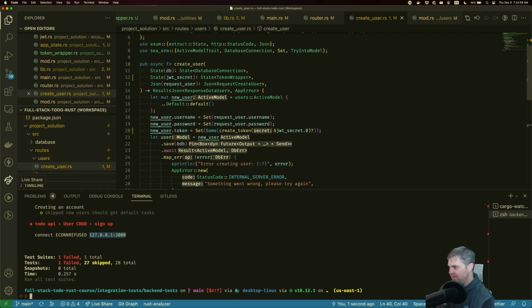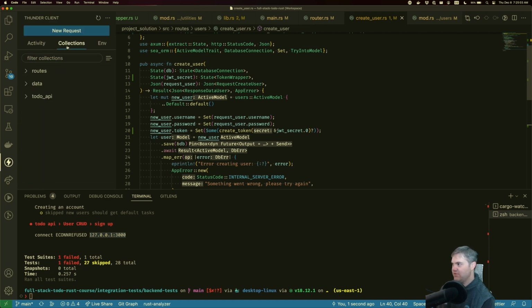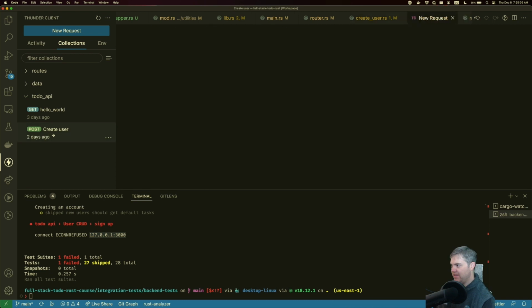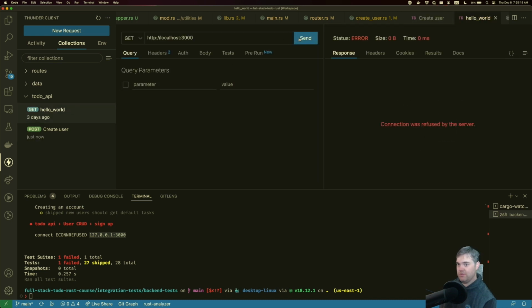Let me try hitting our server with Thunder Client and just sort of see what's going on. So in our to-do API, if I do a create user, let's add another username to this. Connection was refused by the server. How about the hello world? Oh yeah, connection refused by server. So something is wrong here. Let's see what's going on.